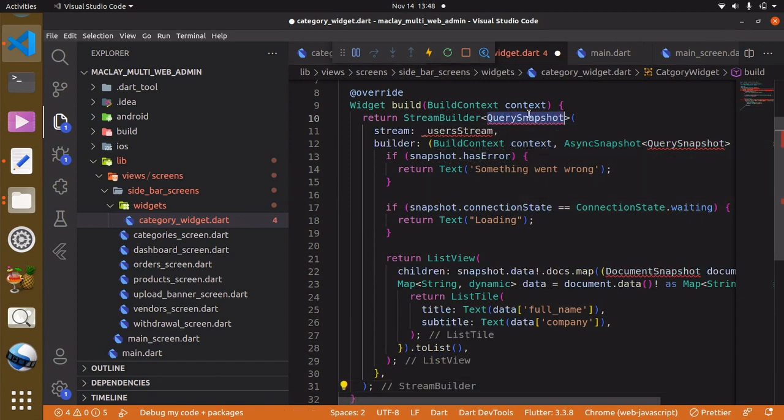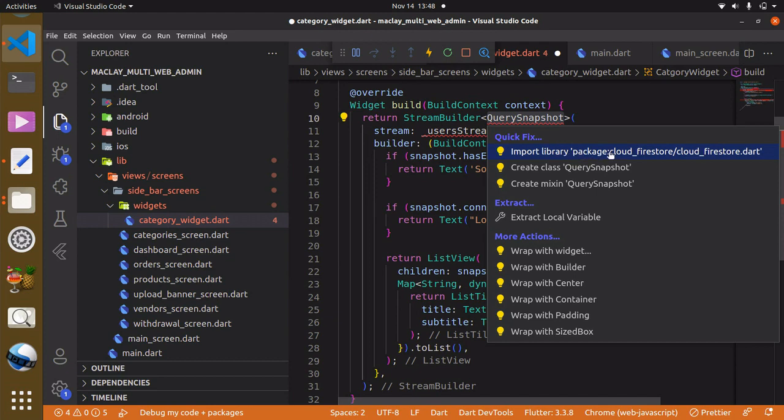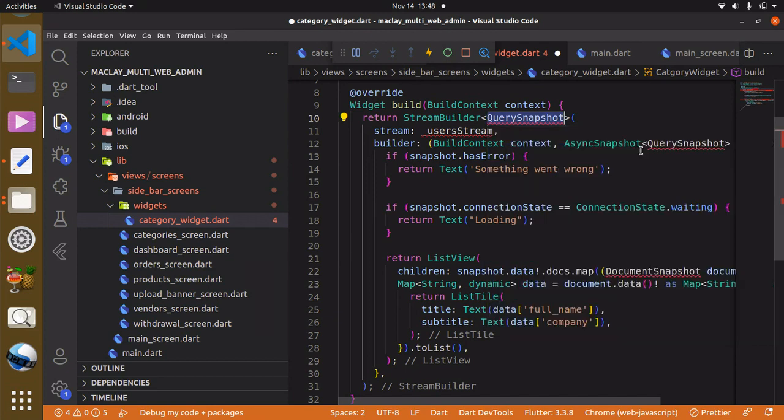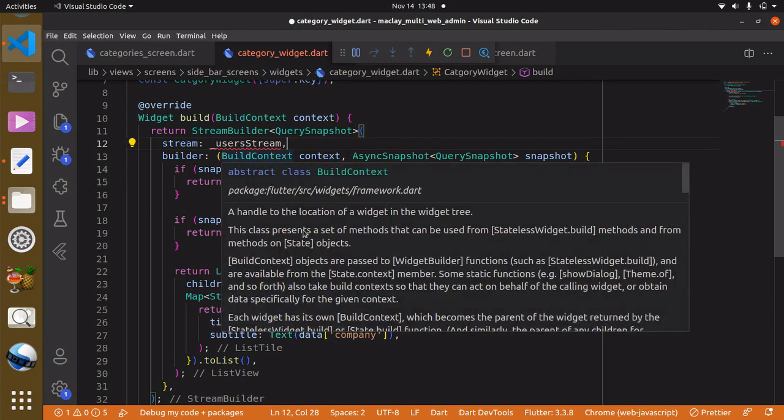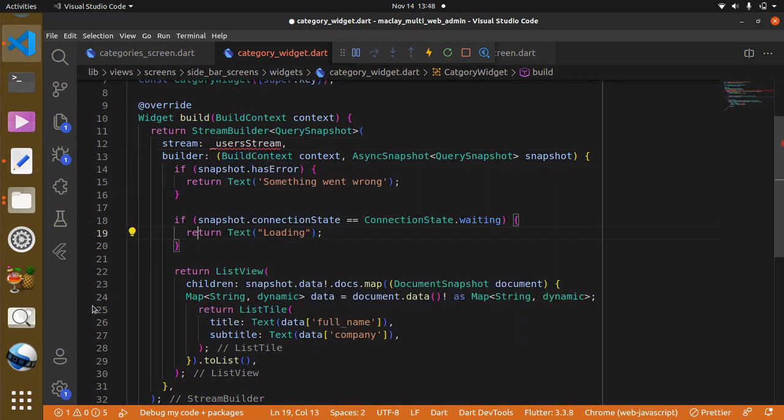Now we have to import the Cloud Firestore package. Press Alt and use Ctrl and dot in order to import the Cloud Firestore package. Ctrl and B to make this wide. And over here, you can see we have this stream, and it is basically referring to the source of the data we want to retrieve.